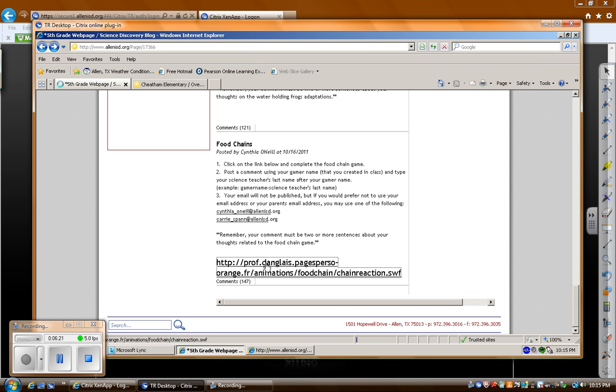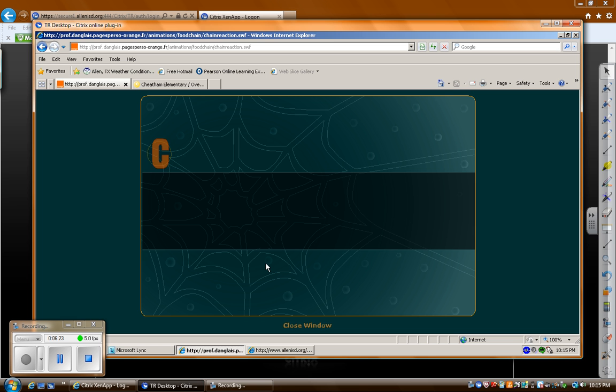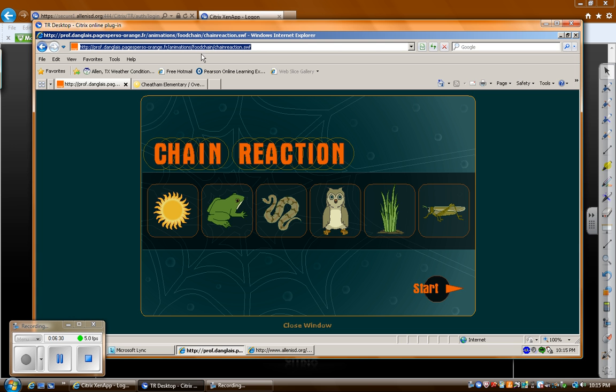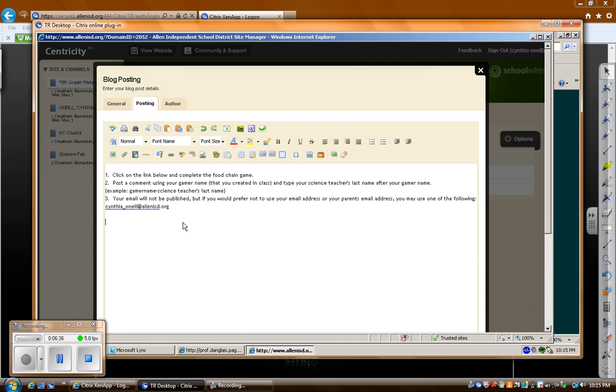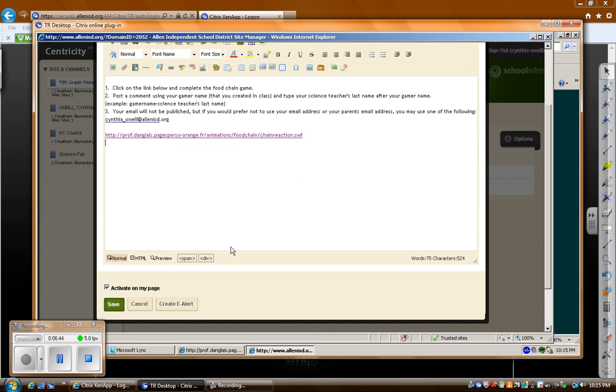When you go to insert your link, you are going to want to go to the activity online that you want them to do and copy it straight out of your address bar. Once you have copied it, you can go back into your posting section and paste it. Now your post is ready for your students to participate in.